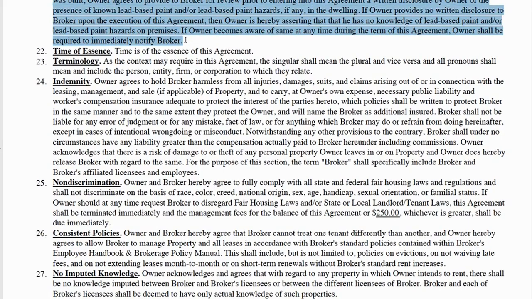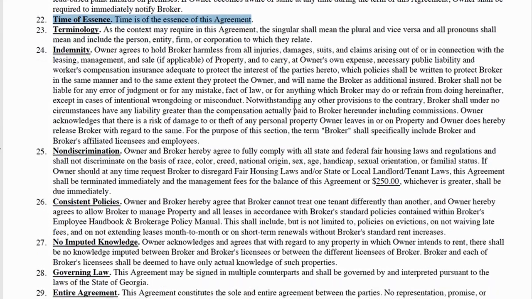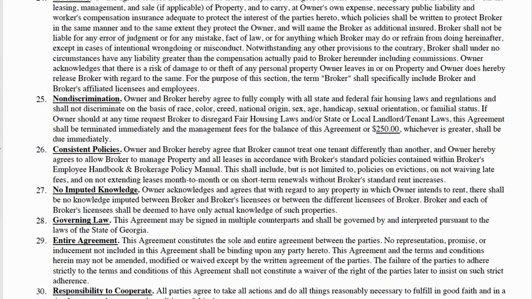If your house was built prior to 1978, please let us know if there's any lead paint that you're aware of at the house. This says that you're not aware of any, so if that's not the case, be sure to let us know. Time is of the essence. That just means you need to sign the agreement as quickly as possible. Terminology, singular means plural. The gender pronouns aren't intended to be specific, and so on and so forth.